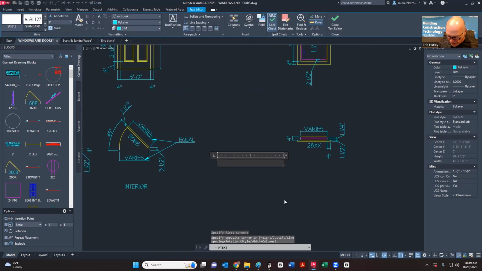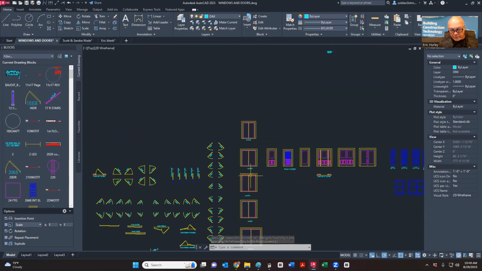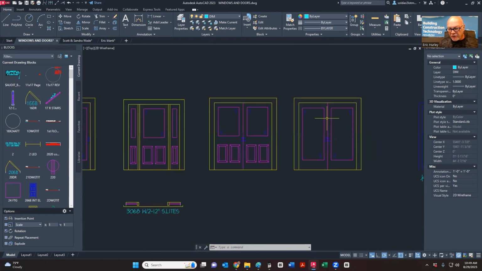Doors are sold in 3 foot 0, 2 foot 8, 2 foot 6, 2 foot 4, 2 foot 0, and when it gets smaller than 2 foot 0, generally it is a special made door. I'm going to come back up here and say these are singles. When I say single, I mean it's a single door. It's not a double door. Right? These are sliders. This is a double door.